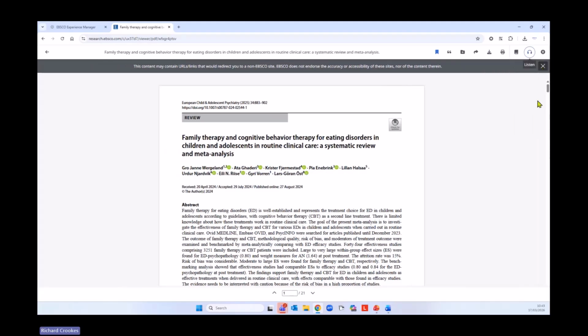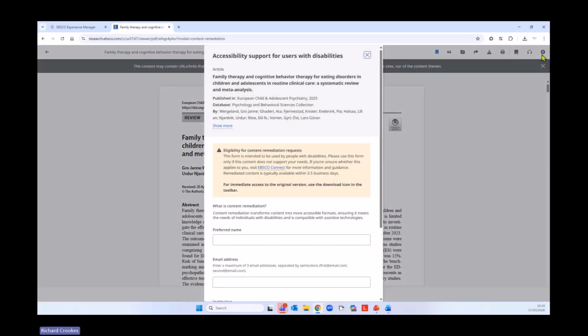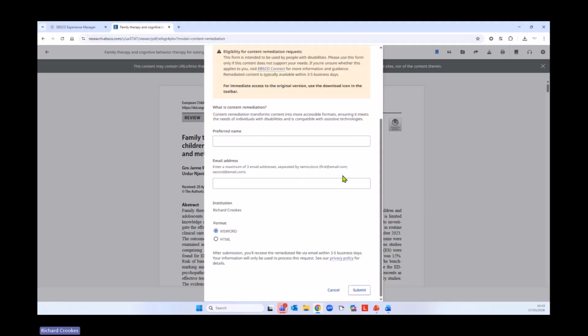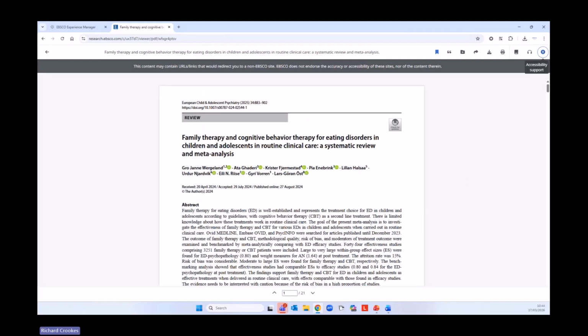We also support increased accessibility. It's one of the reasons why there's a lot of white space on the screen of the new interface. So we have the accessibility support icon here, and this is where a user can request a preferred format. So for example, although this article is available in PDF and HTML, there's Word as an alternative as well. Typically it's 3 to 5 business days to receive a copy of that article in your preferred format. So again, support accessibility initiatives and so on.